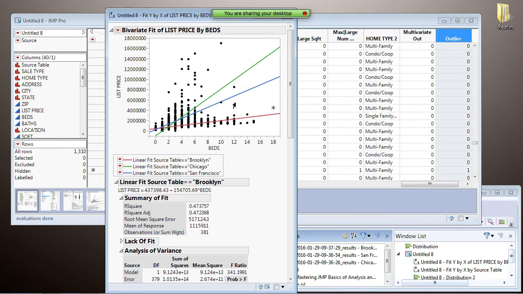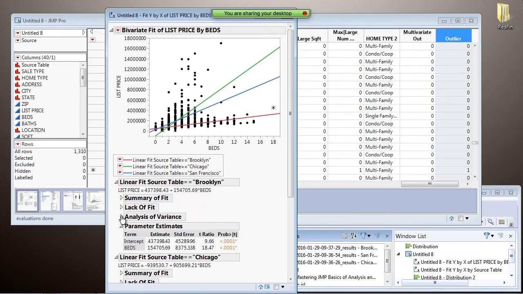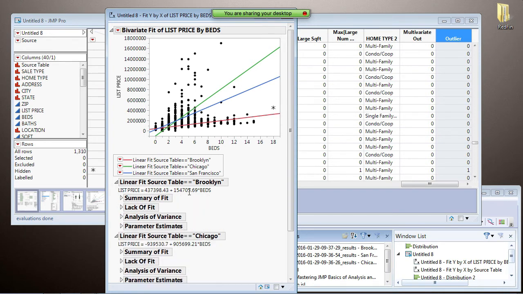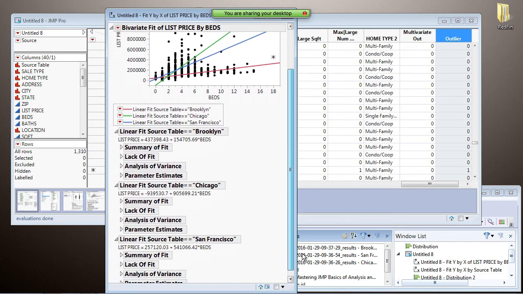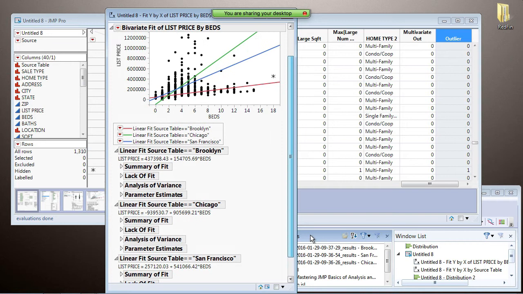Over on the left, we actually can see different slopes. So basically for Brooklyn, the cost of an additional bedroom seems to be very trivial, but the cost of additional bedrooms in San Francisco is a little bit less than Chicago. So it costs us a lot for every additional bedroom there. And if we hide all this extra output, we'll actually be able to see for each of these the actual cost of an additional bedroom. So Brooklyn being $154,000, Chicago being almost $1 million per additional bedroom, and San Francisco $541,000.